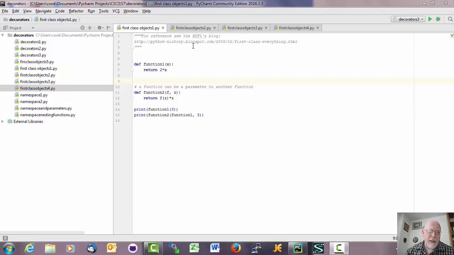Okay, so here's an example. We have a function 1 that doubles an input, and we have another function 2 that's kind of interesting. It takes a parameter f and a parameter z and returns f of z times z. So the implicit assumption here is that this first parameter f is going to be a function. So we can pass in functions as parameters and then use them as such.